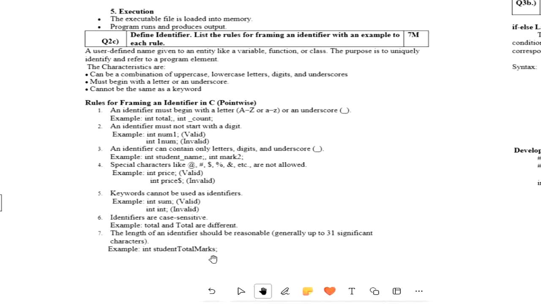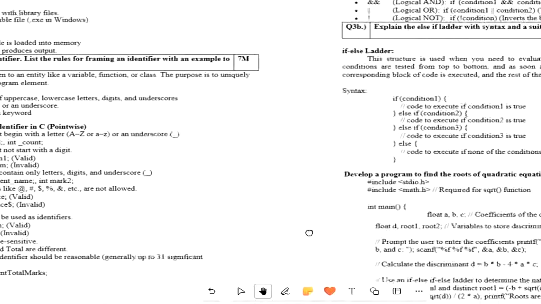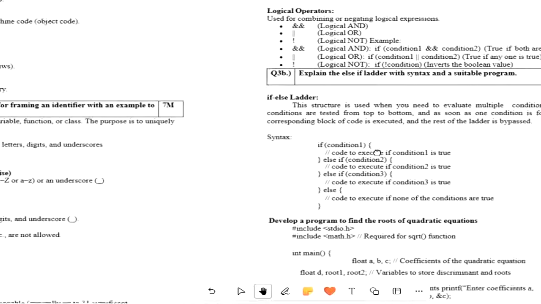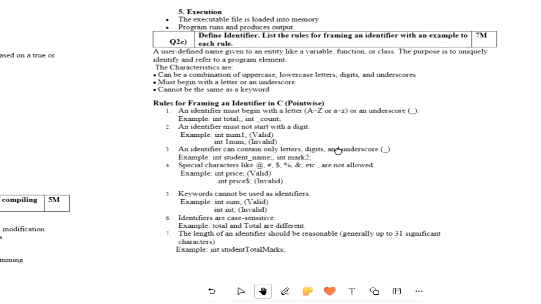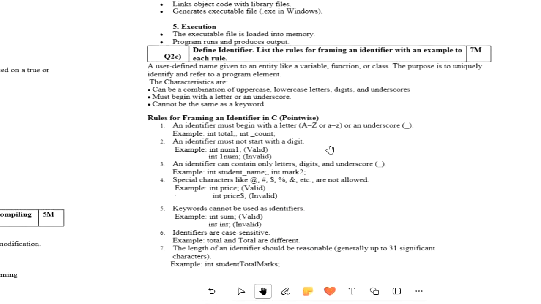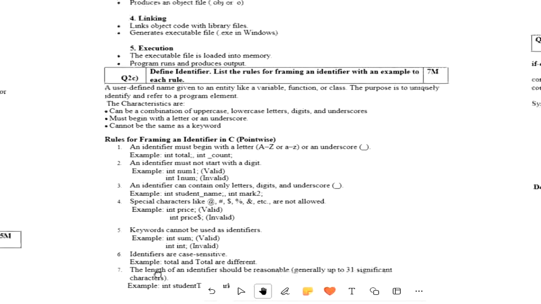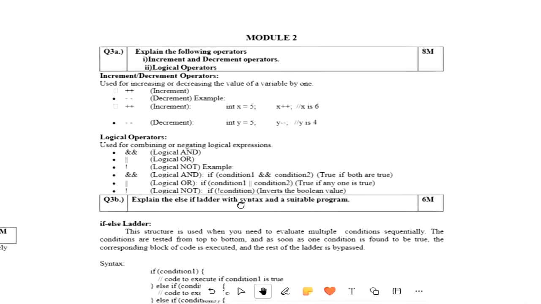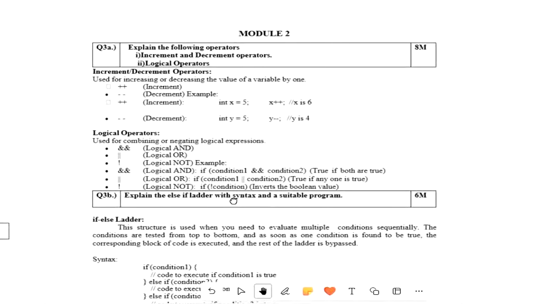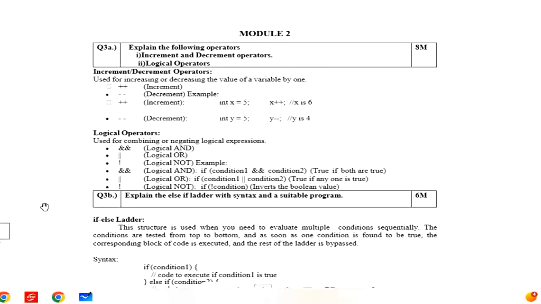Explain the following operators. In that, the first one is increment and decrement operators, and the second one is logical operators. Increment and decrement will be given as 4 marks, and logical operators will be 4 marks, so it will be 8 marks. First we will see increment and decrement. Increment usually means plus plus.